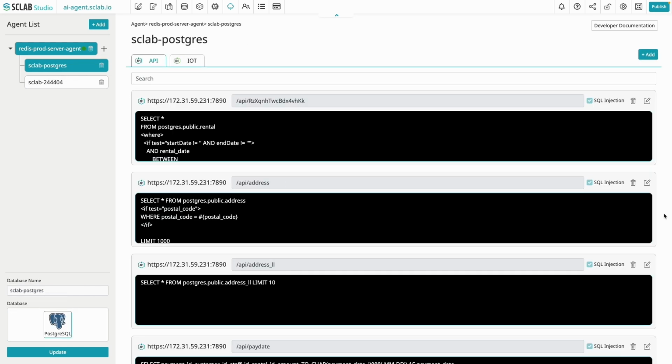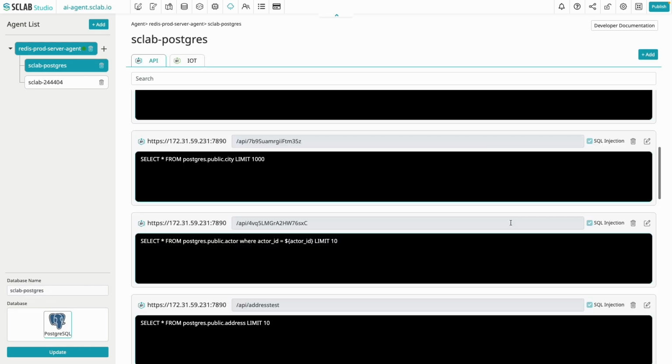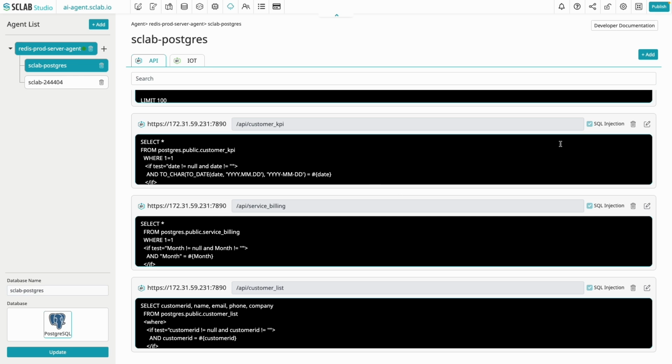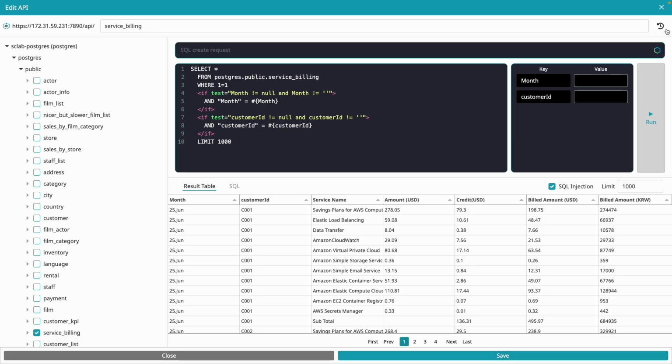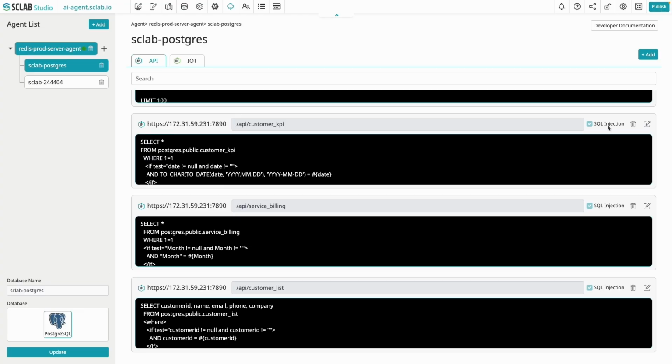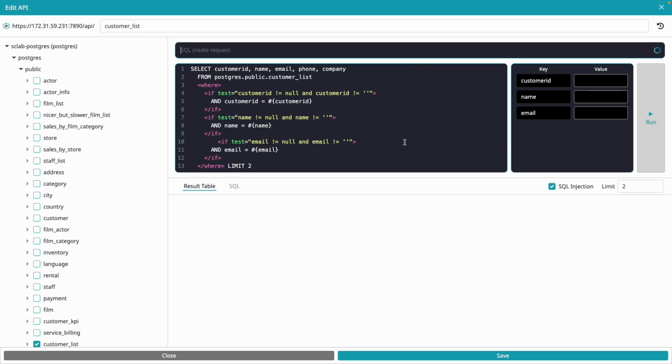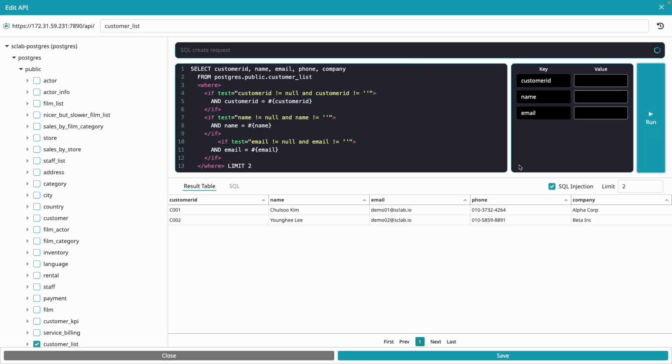First, in the Data Agent, you can connect to various databases and turn your data into APIs. In this video, we're using SCLAB dummy data, but you could also pick a table from your own database to generate natural language SQL or write your own queries to create an API easily. You can also edit and manage your APIs on the fly.